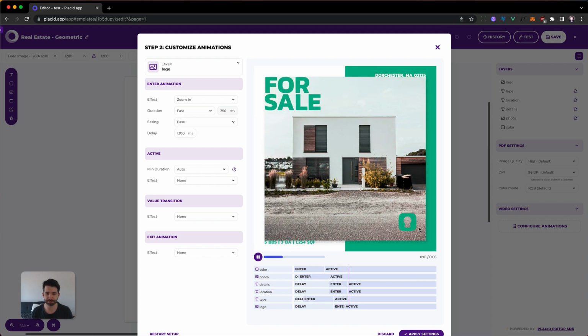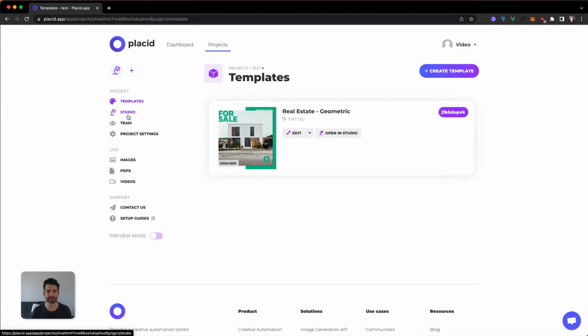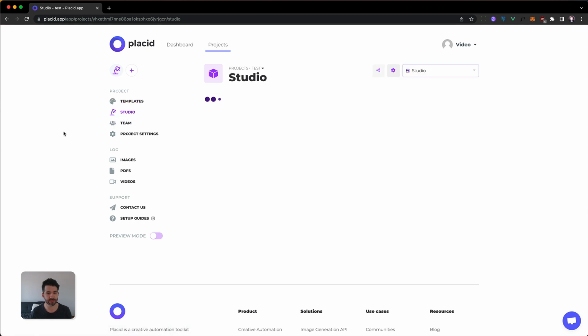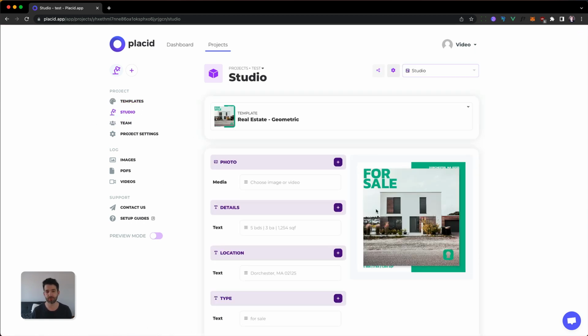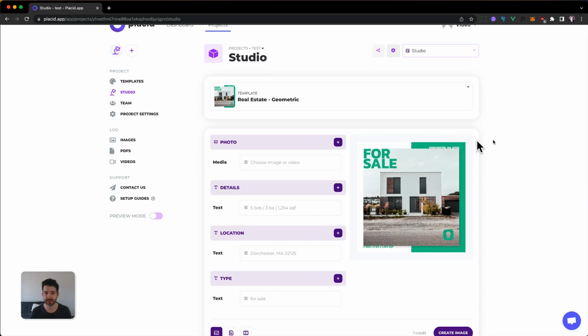All right, and since we have now everything, we have a project, we have a template, we have defined animations on that template, we can start creating videos. Let's head over into the studio component. The Placid Studio allows you to create one-off videos, images, PDFs of your templates. So it makes it really easy to get started with automating designs and using the templates.